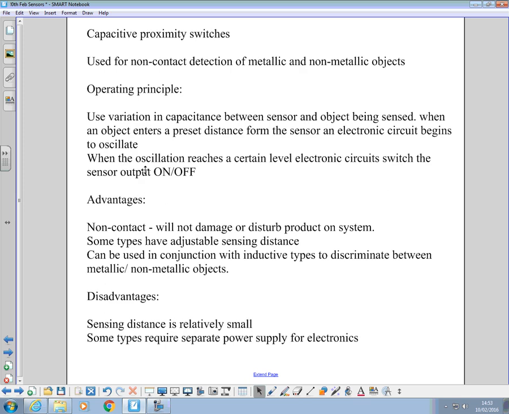Capacitive proximity switches. These are similar in operation, but they're used for non-contact detection of both metallic and non-metallic objects. So the principle here is that they use a variation in capacitance between sensor and object being sensed. When the object enters a preset distance from the sensor, an electronic circuit begins to oscillate. When the oscillation reaches a certain level, the electronic circuit switches the sensor output. So as something approaches it, the capacitance level changes between that object and the sensor, and then there's a certain level that trips the internal circuitry and switches the output, either on or off.